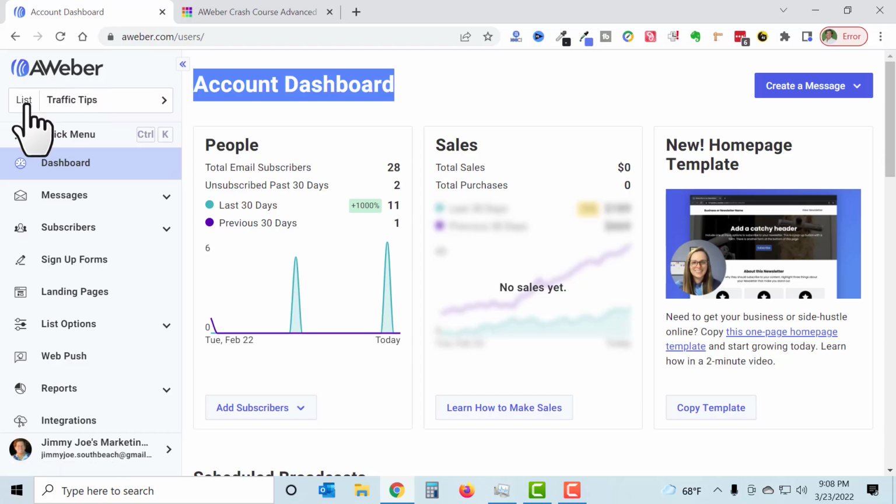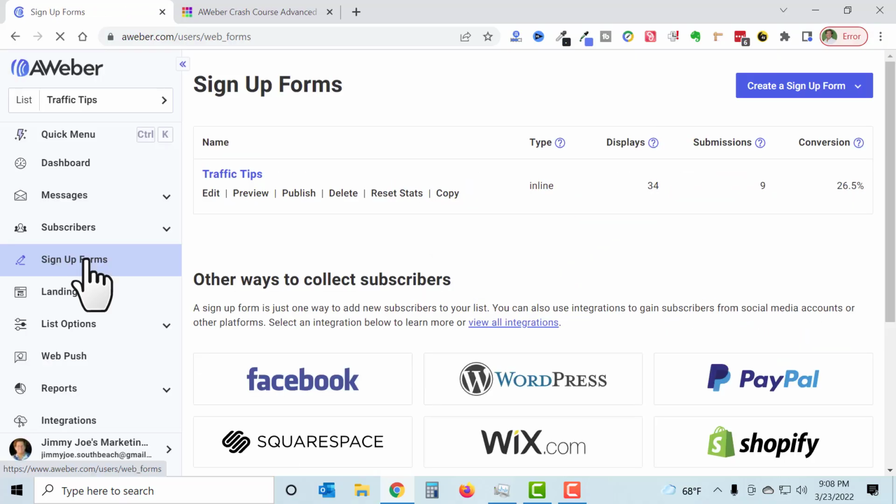I want to make sure I'm on the right list. That's where you always start. Usually, the list is traffic tips. Great. I want to go down to sign up forms. Shock and surprise. If you're creating a new form, so there's one form that's already here.